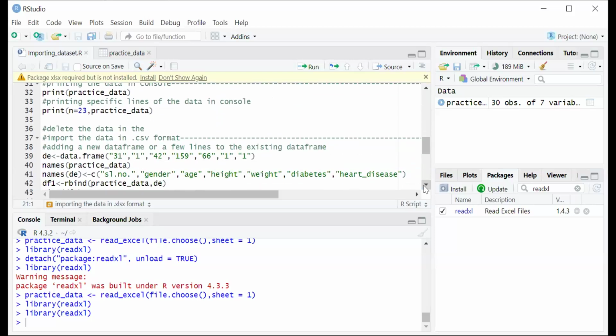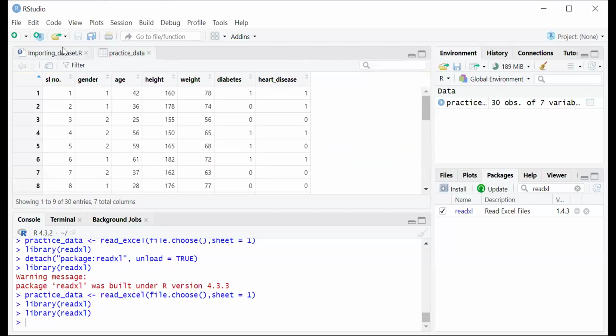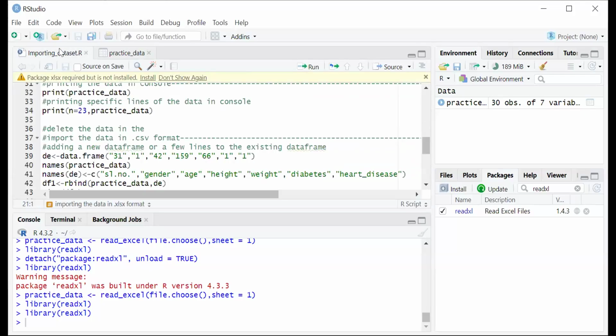Yeah. So once we got the data set, now the next thing that I want to do is to add a few lines in the data set. Suppose I want to add information of a new patient. So how can I do that? So let's directly come to the line number 39. Actually I have given comments over every line, so maybe later also, if you come back and see, you will be able to understand what is going on. Adding a new data or a few lines to the existing data frame.